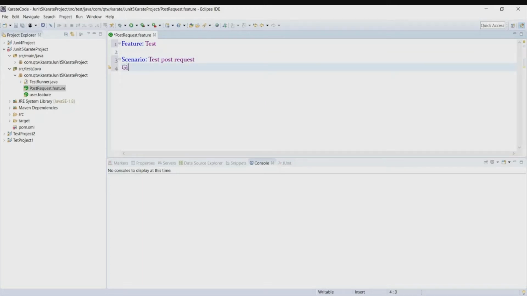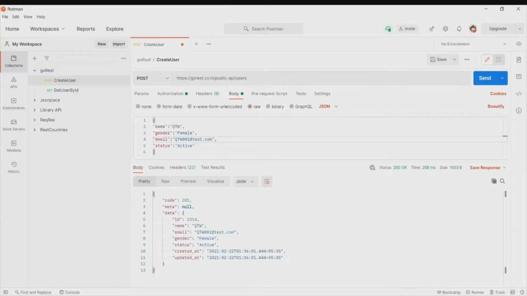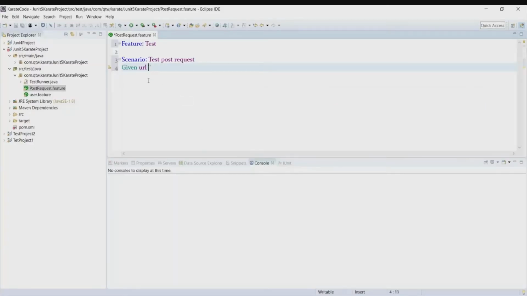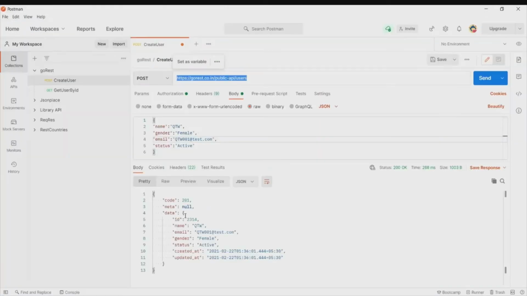Now we need to pass the URL. Let us copy the URL. Now since this is a POST request, we need to send the request body before sending the method. So how we can send the POST request body is using the request keyword and then passing the payload. So this is the payload which we have.